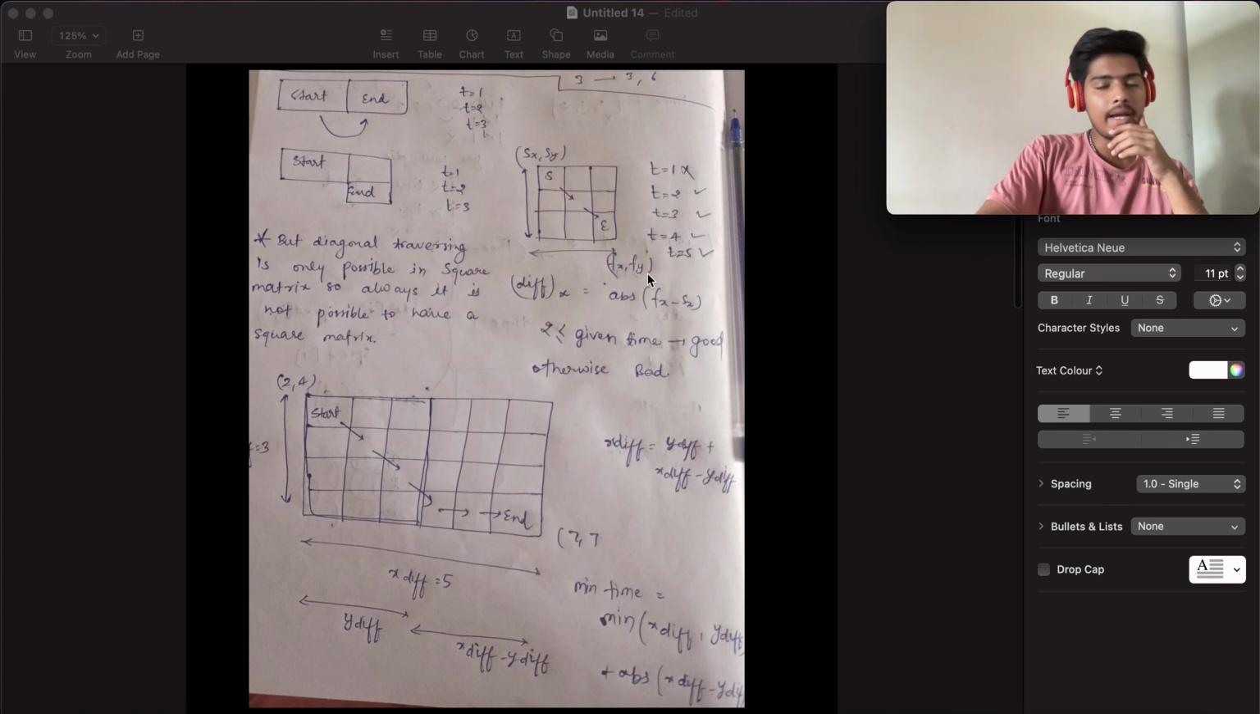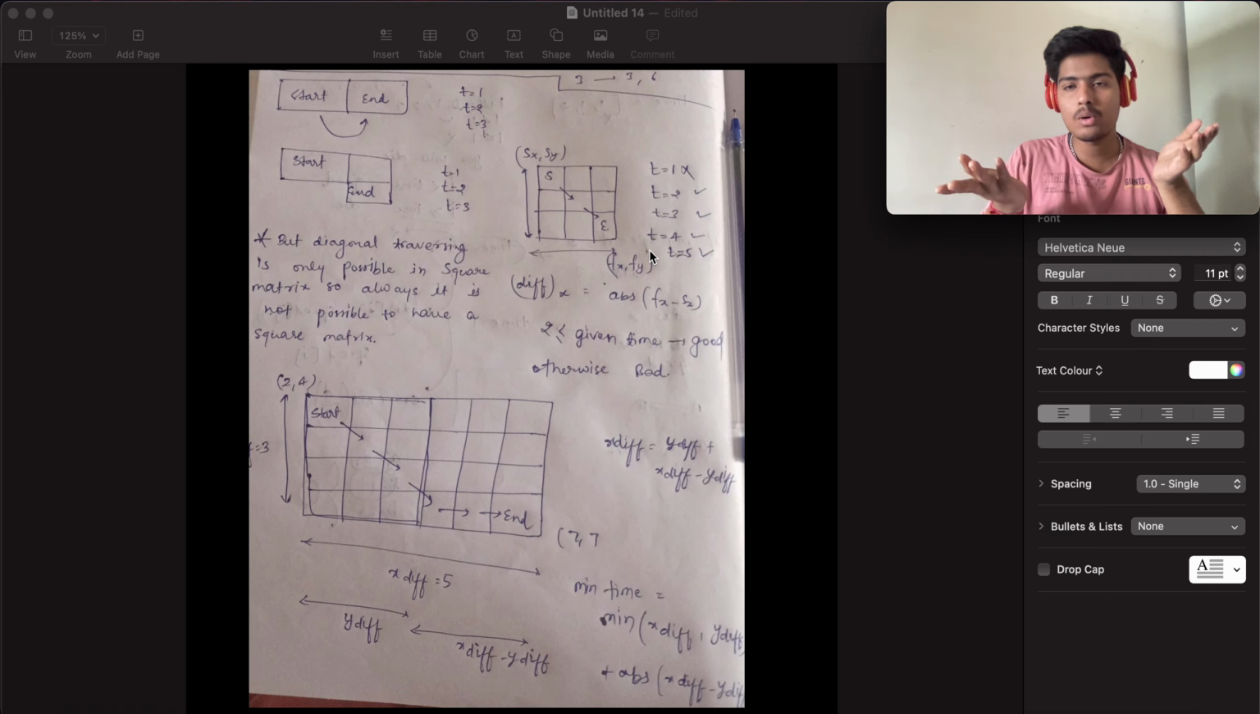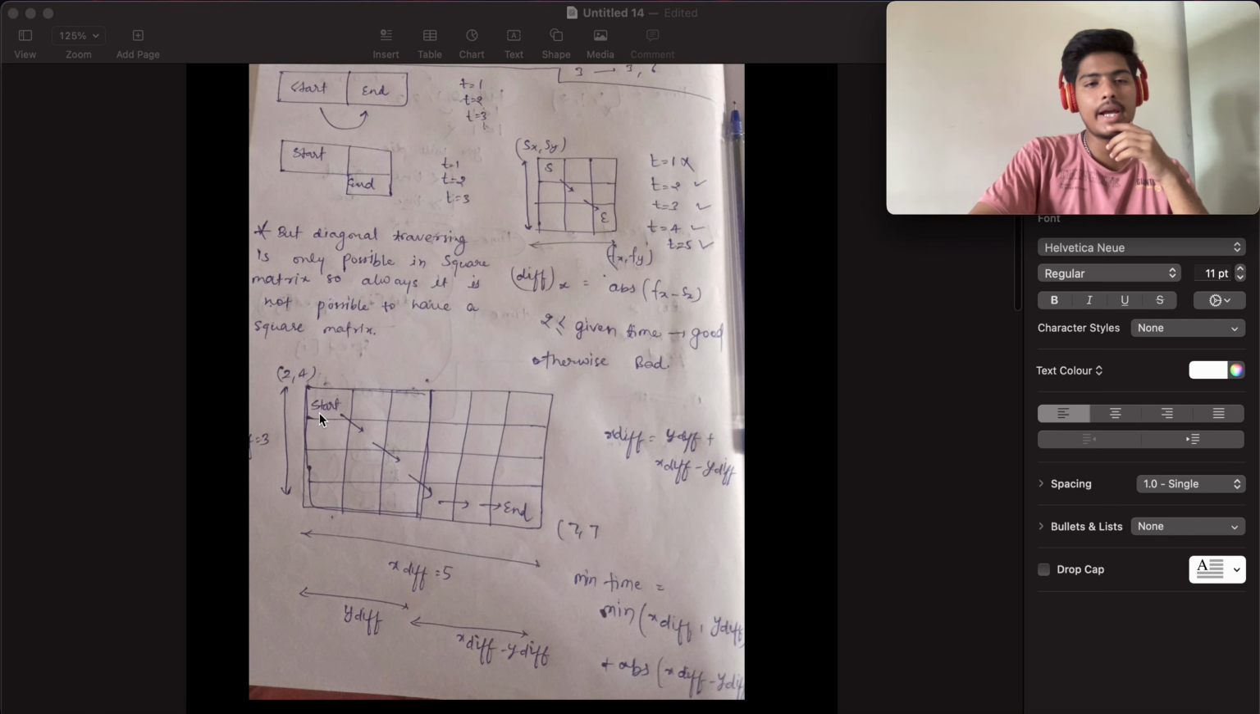So it is in a square matrix, but it is not always possible to have a square matrix. So we can have a 3 cross 4 matrix and a 2 cross 5 matrix also. Then we can find this. So let's take this matrix. It is not a square matrix as we can see, but we can create this as a square matrix.